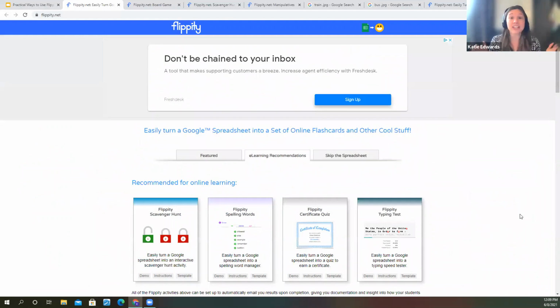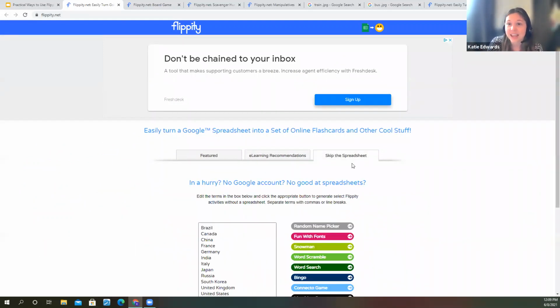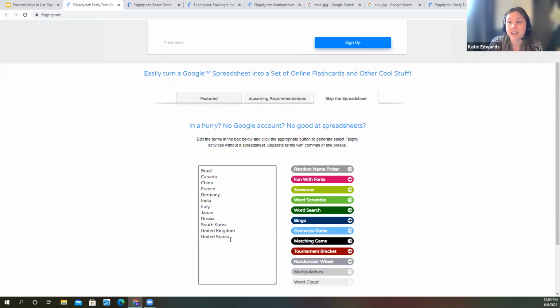Now, as I mentioned, there's also a skip the spreadsheet section right here. For this, if you say, I don't want to do a spreadsheet, why are you even talking about spreadsheets? I don't know if I have a Google account, or I know I definitely don't. There is a way where you can just add the information here and then see it. And then you create either a name picker, font game, all sorts of different things. So there's a lot of different things that you can do with this.